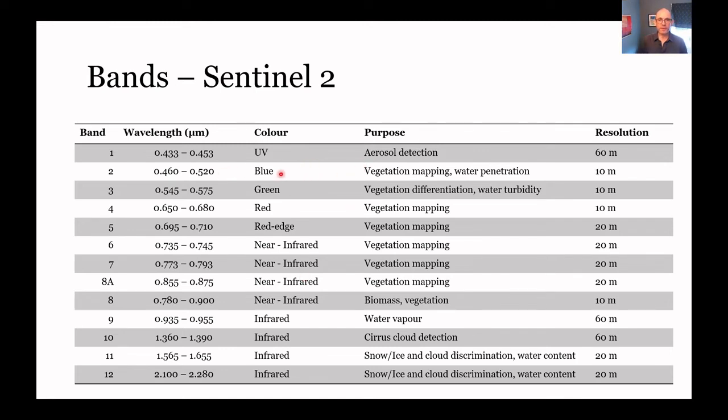But if we look, turning back again to Sentinel-2, we can see that band 1 was this ultraviolet, the very high frequency blue light. Band 2: vegetation mapping and water penetration. We're doing lots of vegetation mapping simply because we want to use this visible light and see where things are. But also vegetation mapping, especially with the greens, obviously vegetation is green, so that's a good indicator, but particularly in combination with these infrareds, like the red edge, where we're looking at that jump up.